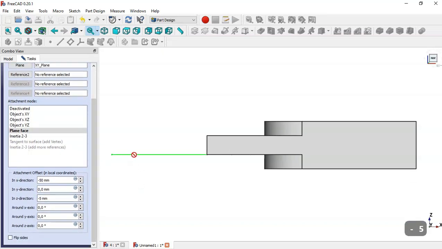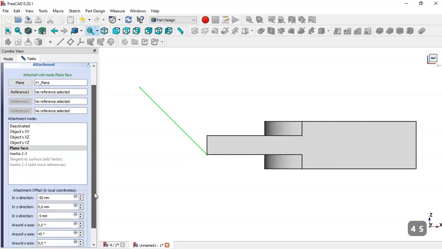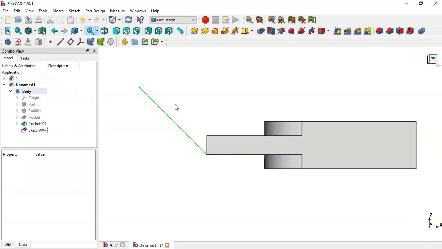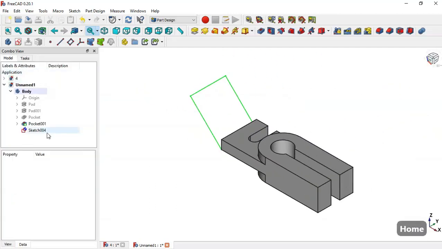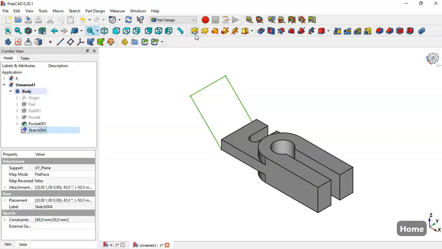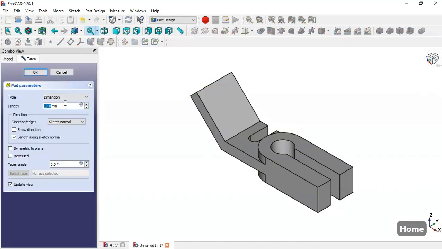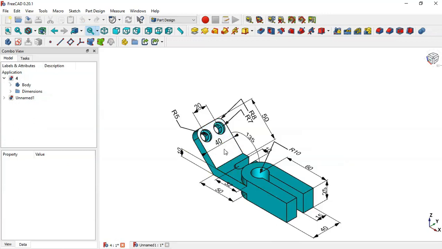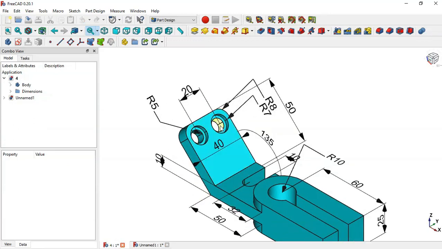And now let's rotate the sketch. So select the Y axis, change it to 45 and close this. So now select the sketch and go to the Pad command. The length will be 10, so press OK. And now we have this part. What is missing is to do these pockets and this fillet.